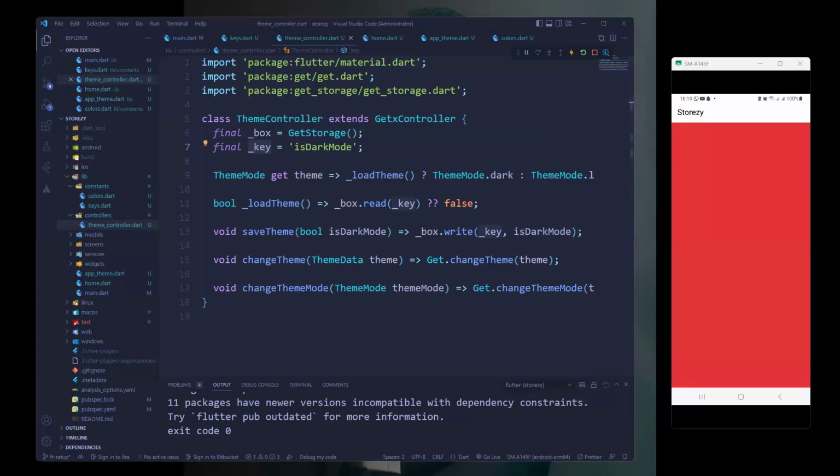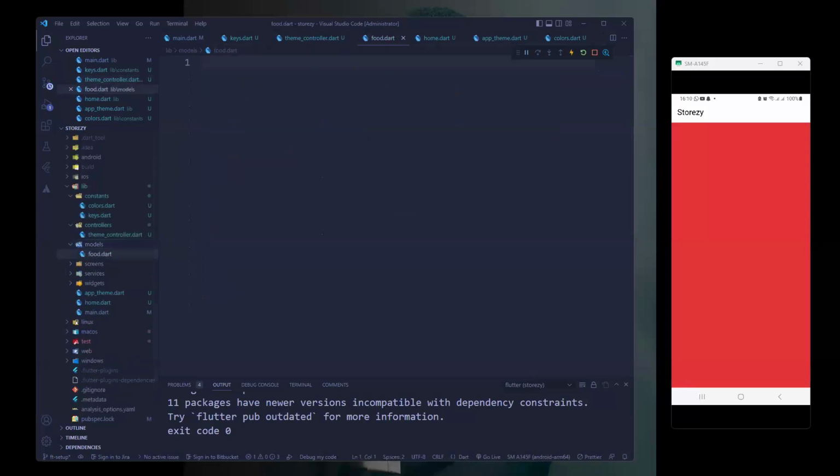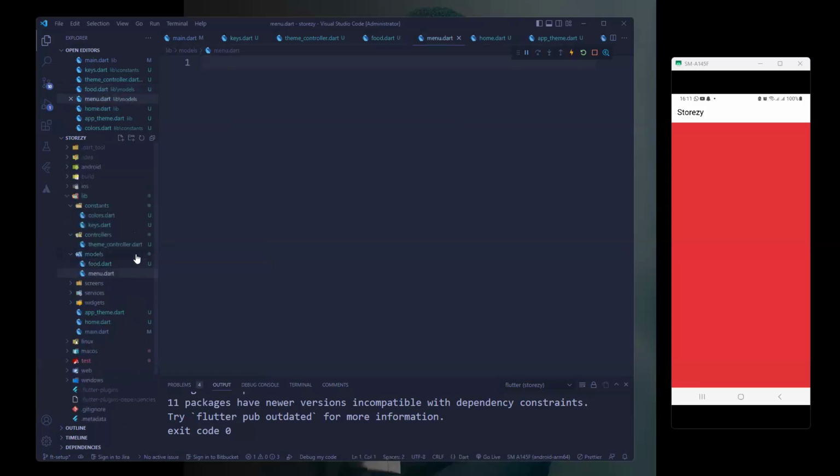Okay. So let's see what other thing we can set up. We are all about setting up right now. So let's get to models, right? At least so that we'll start having an idea of what we want to do. So where's my models? Let's create a class food.dart, right? So food, let's add menu and reviews.